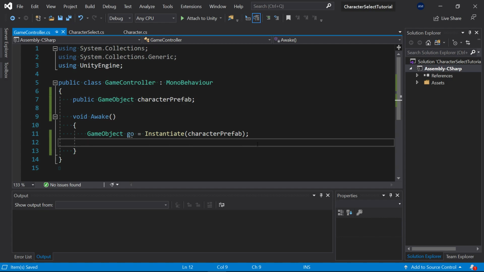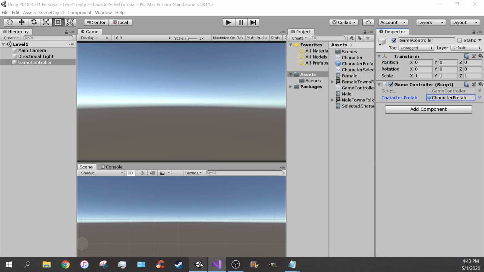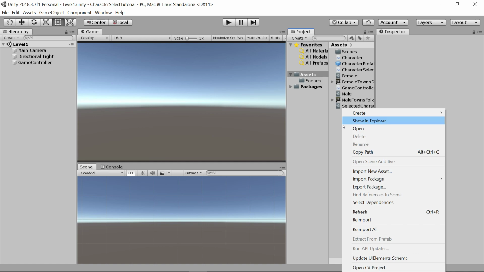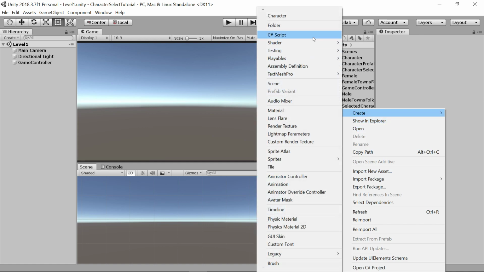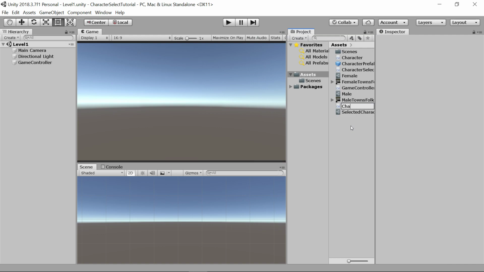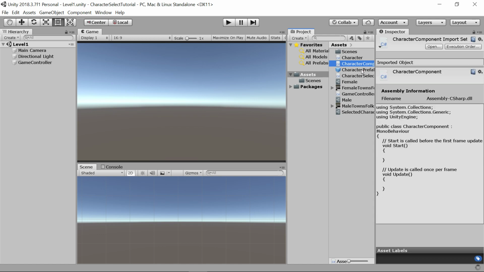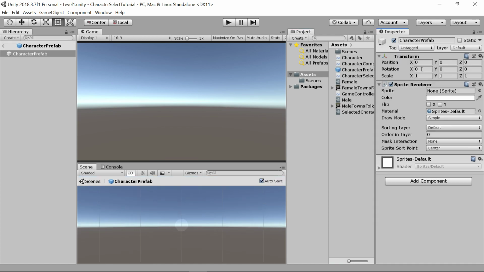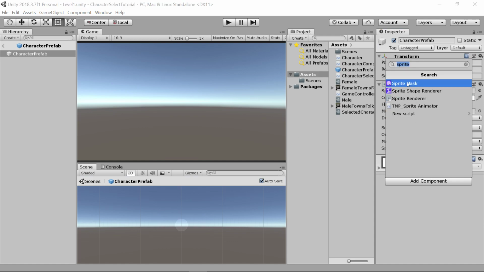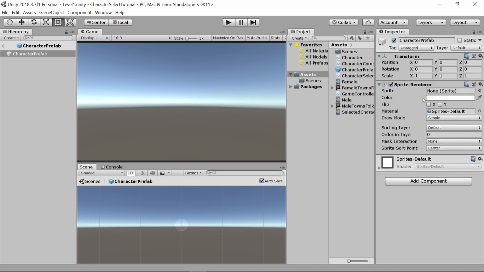Essentially what we want to do is set its sprite. I know a lot of people, because we're going to have a character controller, will come into here, create a script, and call it character component. It's like the visual container. So this character component here, we will attach to our prefab. We'll open our prefab up, and we want to give it the component, character component, because that's what it is.